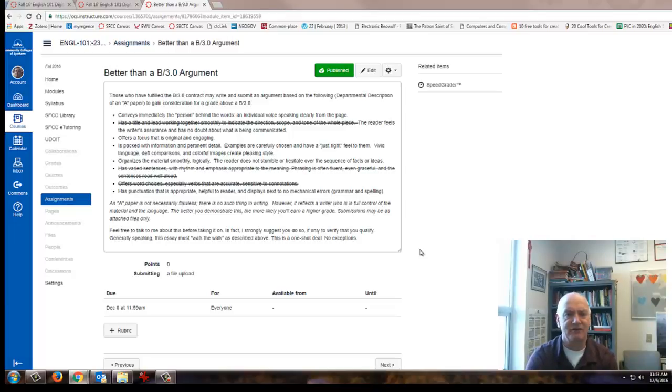Don't worry so much about the vivid language, deft comparisons, and colorful images creating a pleasing style. That's maybe much too subjective. I honestly wouldn't know how to describe vivid language or deft comparisons until I see it on the page. But information and pertinent details and precisely chosen examples, those we can make a pretty clear-cut and explainable indication about whether they are or are not.